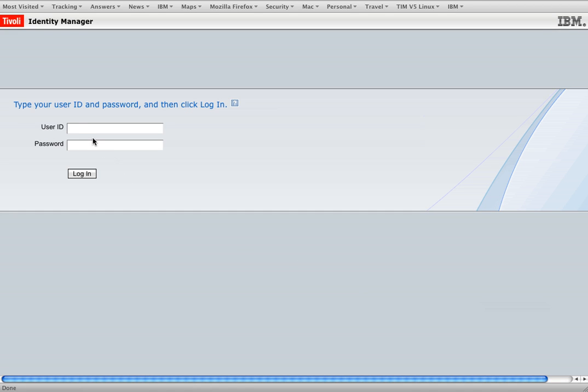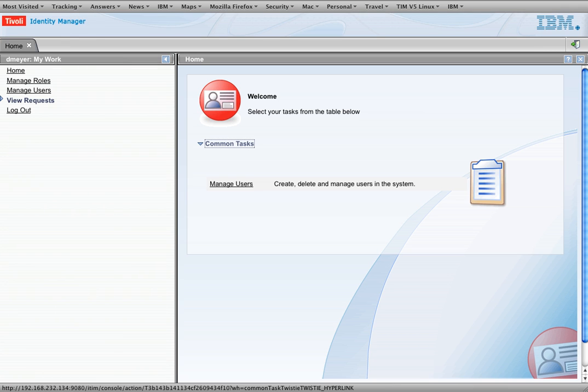The demo begins by having Dan Mayer, who is a user's manager, log in to a customized version of the cockpit that doesn't have all the options that an IT professional would have. He only has these two options: manage roles and manage users.